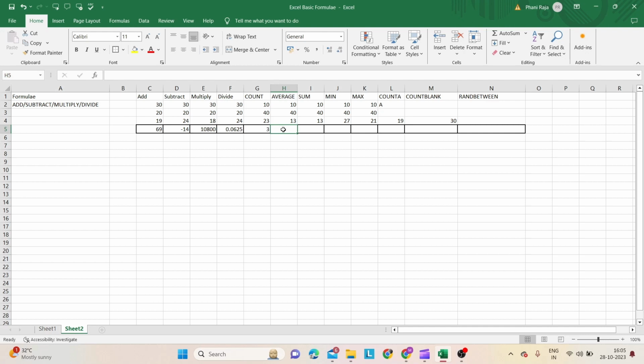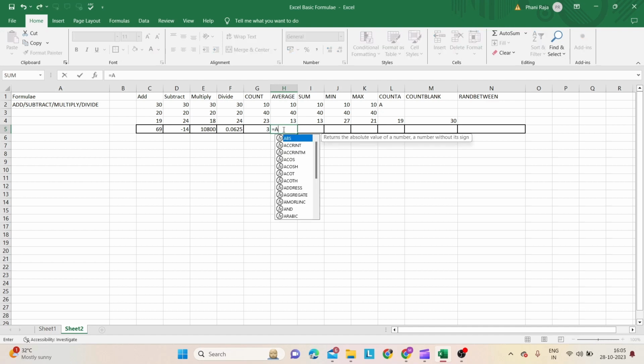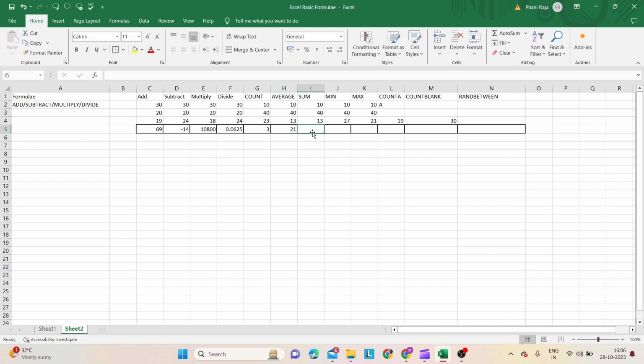Now let us calculate the average. Average is nothing but the mean. In order to calculate average, type is equal to and type the function average. Open bracket. And here it is showing us to give the numbers that we wanted to calculate. So we can select the range, close the bracket and hit enter. The average of 10, 40 and 13 is 21. How it calculates is 10 plus 40 plus 13 divided by 3. Since we have three numbers here, it is divided by 3.